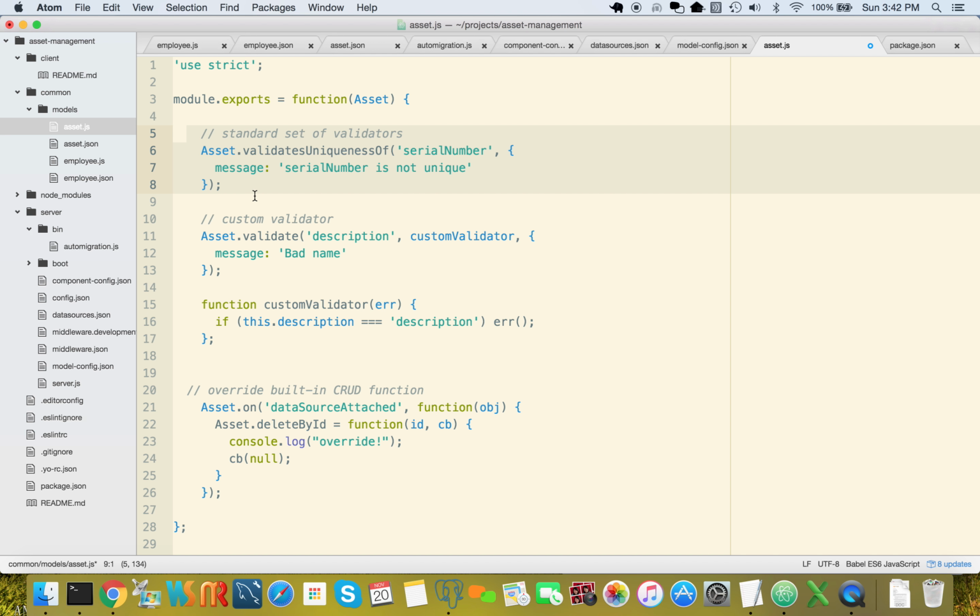If we want a custom validator, we could just call the validate method and say we're going to validate the description field and call our custom validator and say, well, if description equals description, we're going to throw an error. That's just a bad name. We don't want to use description as the name for the field description.